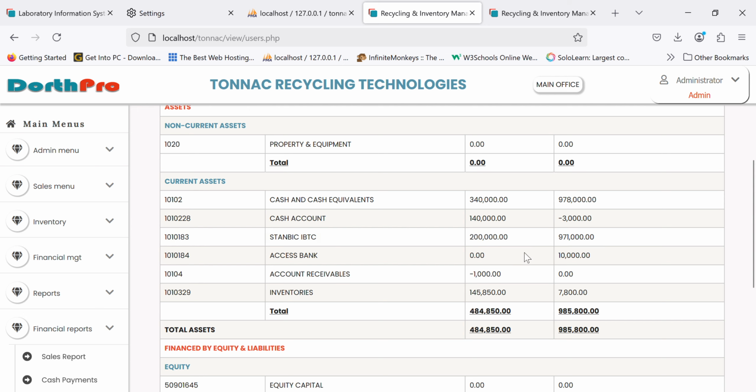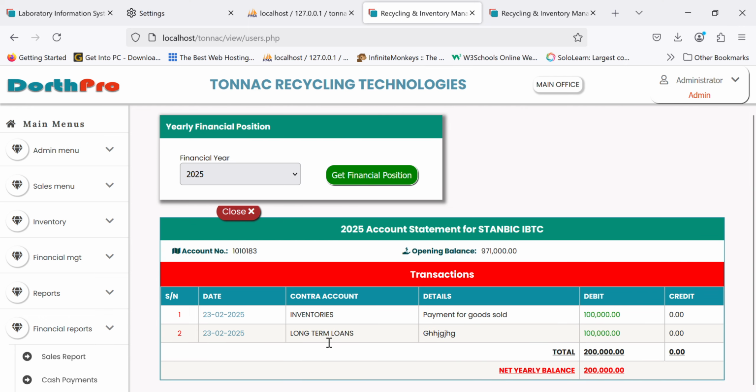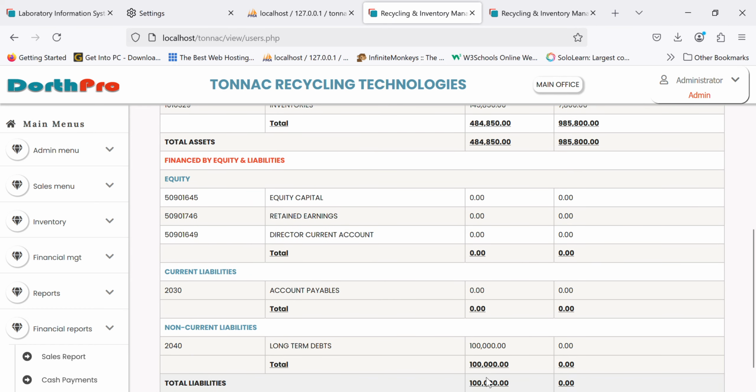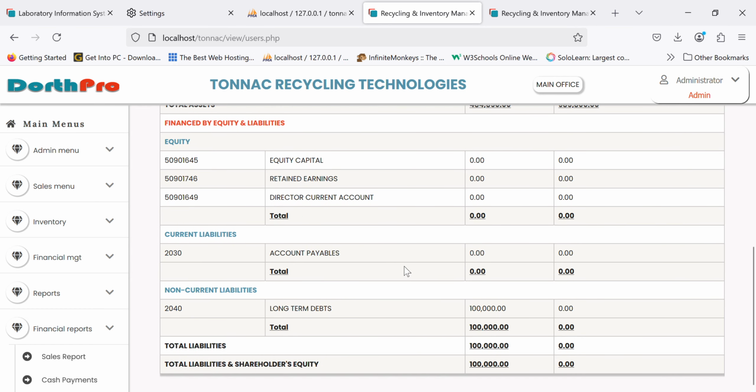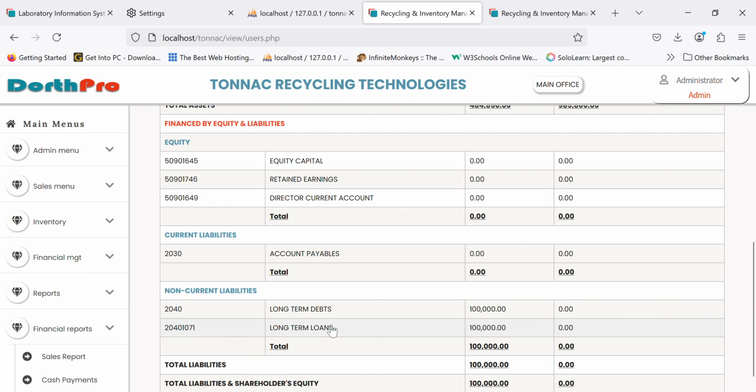So you see Stanbic IBTC, you see we received the loan 200,000. You can even click on it to display the transaction. You can see long-term loans here. You can see, right? Okay, so if we go back just like that, if you go down, you see now we have non-current liabilities. We have a long-term debt here, which is long-term loan, 100,000.